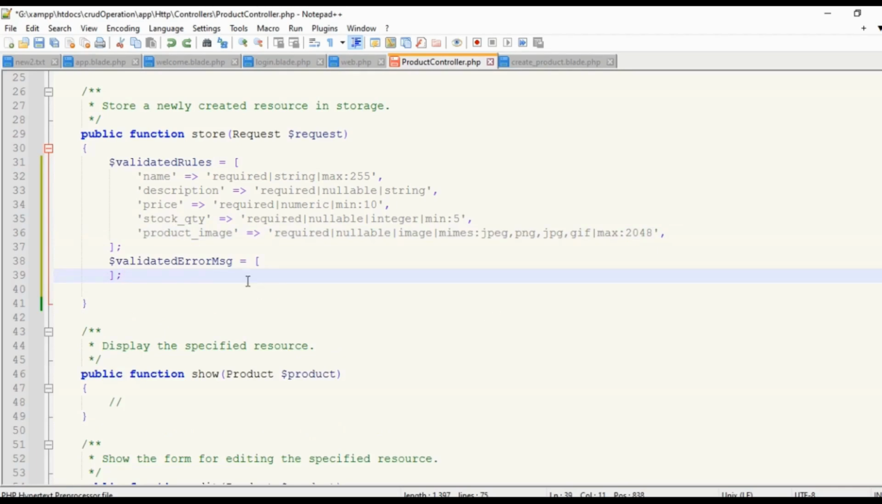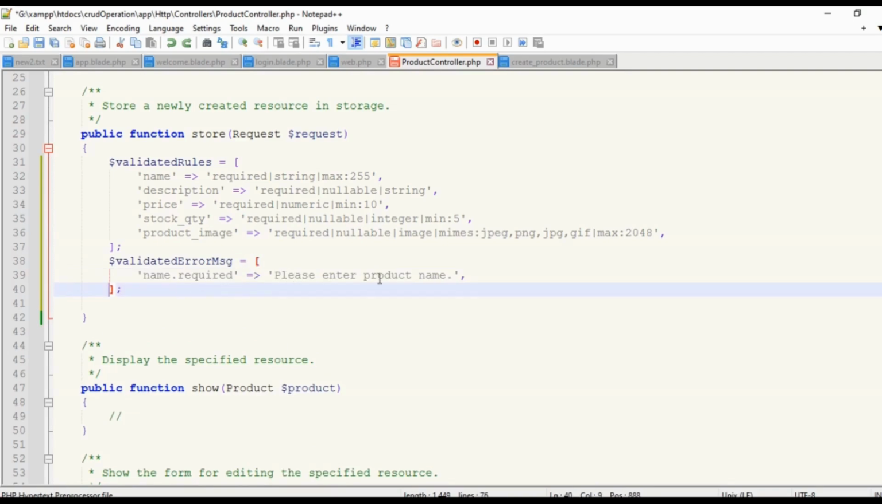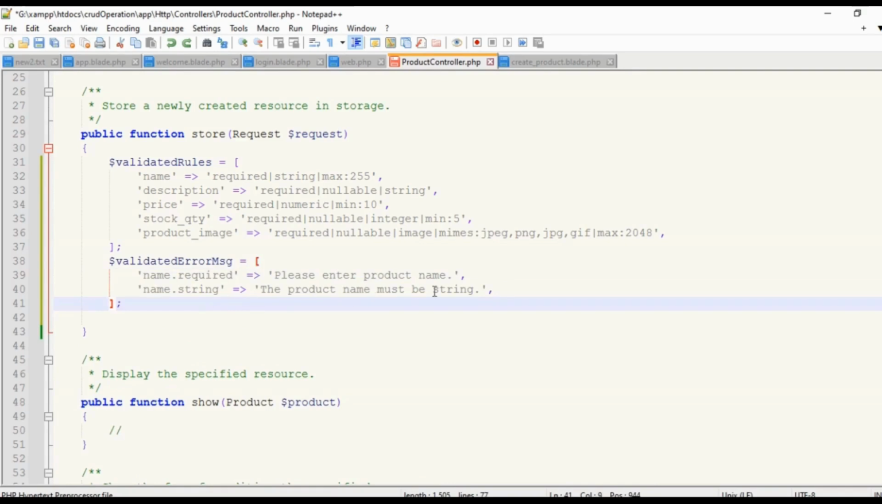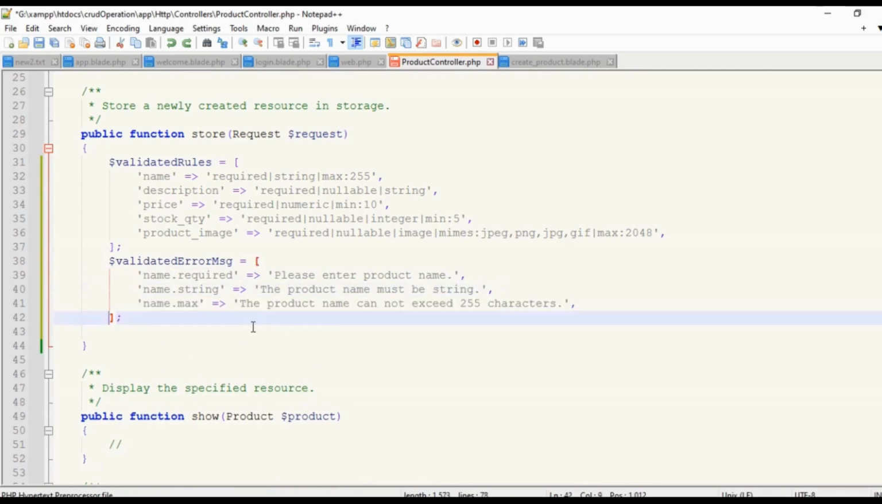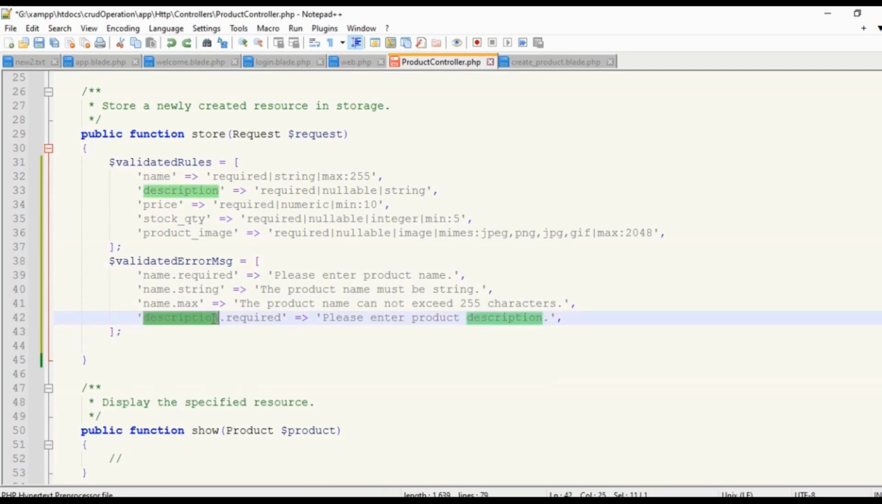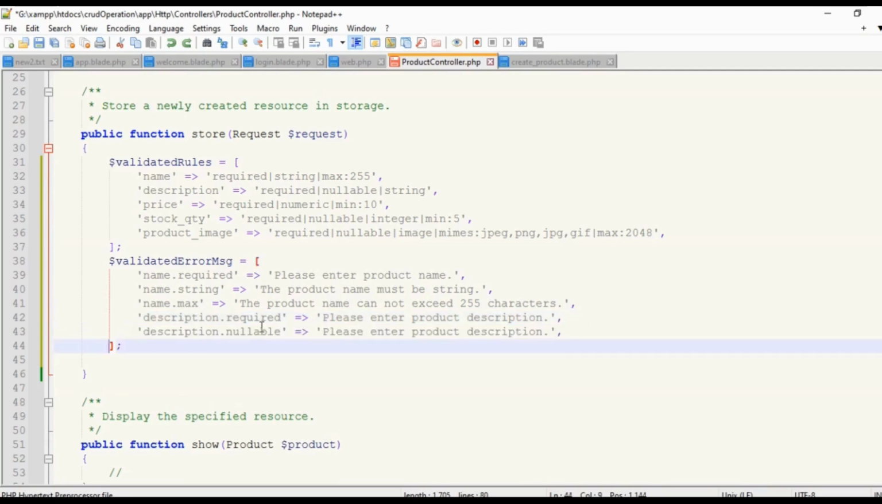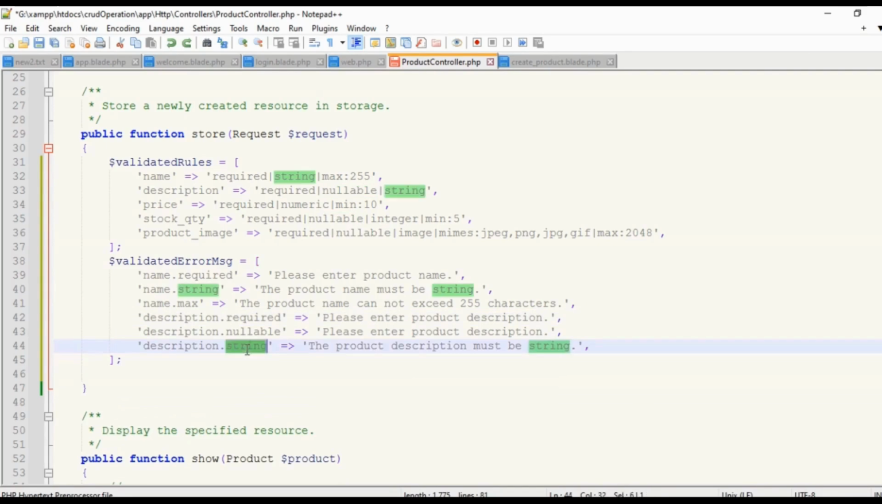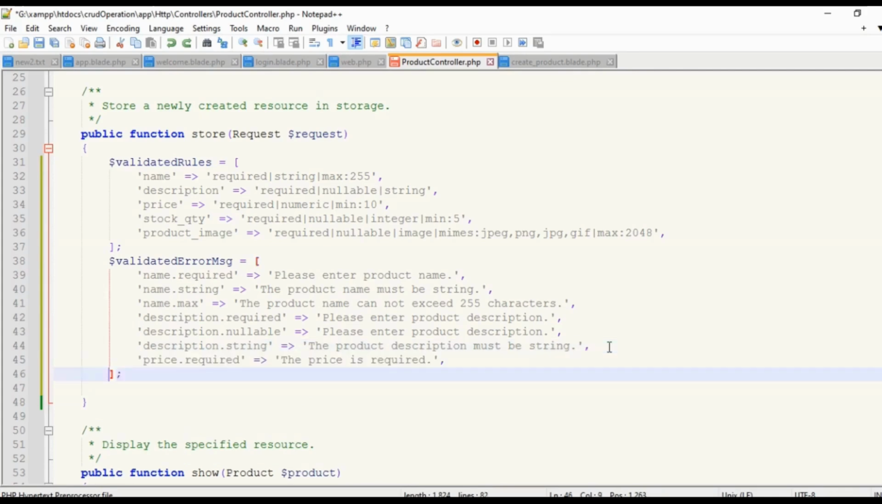Next, we define the validation error messages in the $validated_rules array. For the product name: required, please enter the product name; string, the product name must be a string; and max, the product name cannot exceed 255 characters. Then for the product description: required, please enter the product description; nullable, please enter the product description; and string, the product description must be a string.